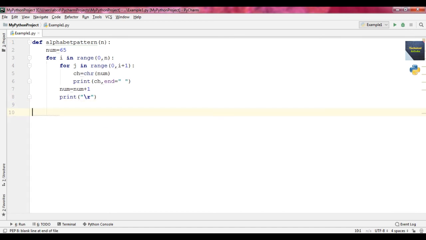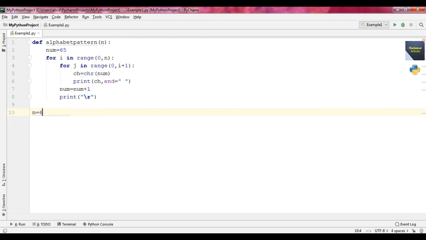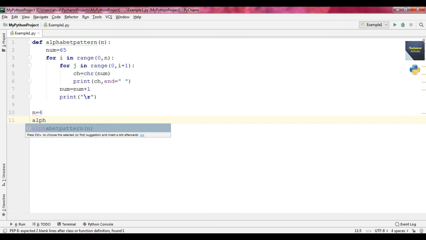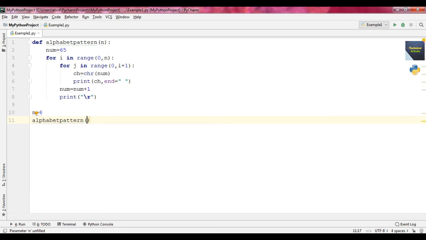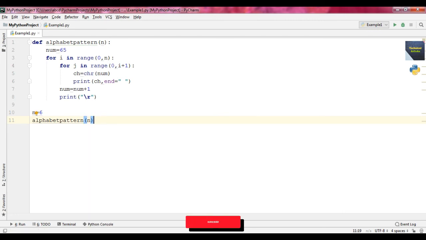Now write n equal to 6, because the number of rows according to our pattern of alphabet is 6, so n equal to 6. And now call the function alphabet_pattern and send n as the argument. Why? Because the n value is 6 here.